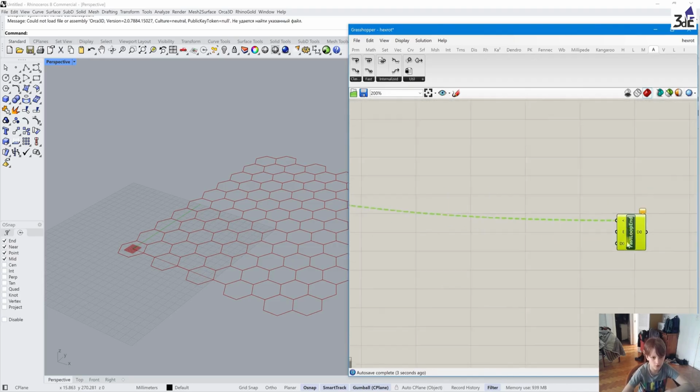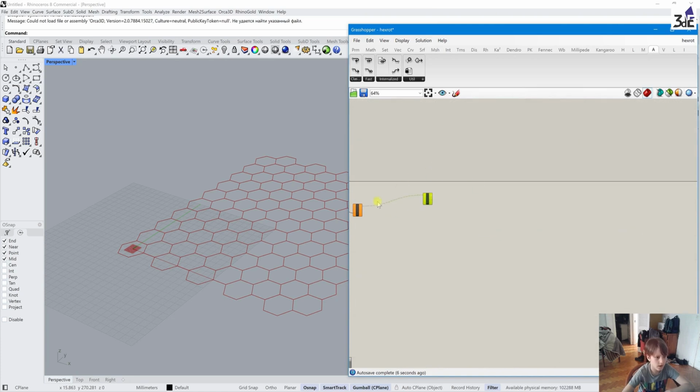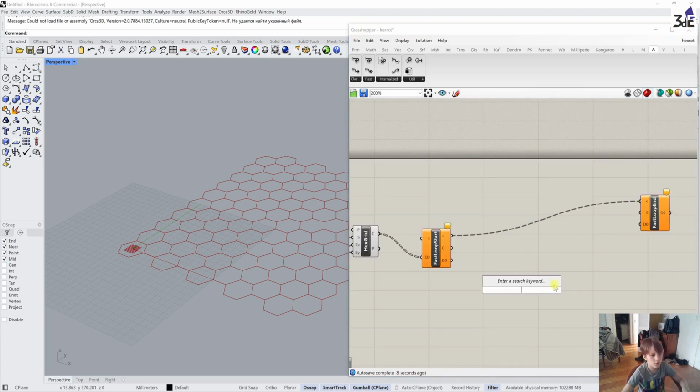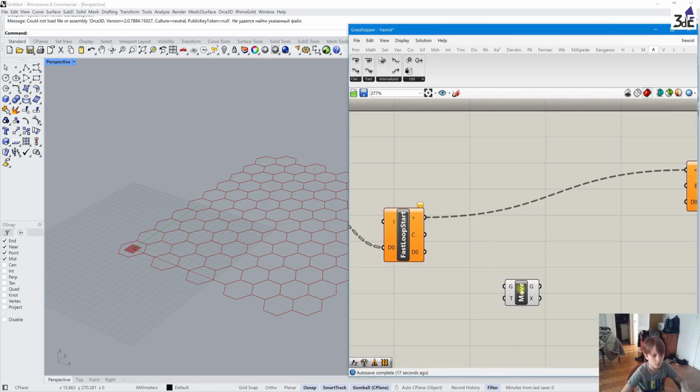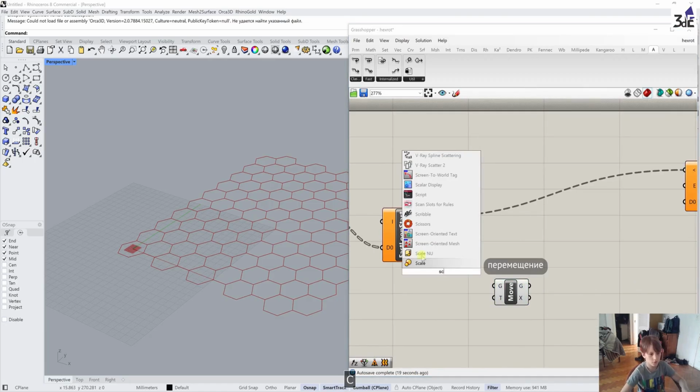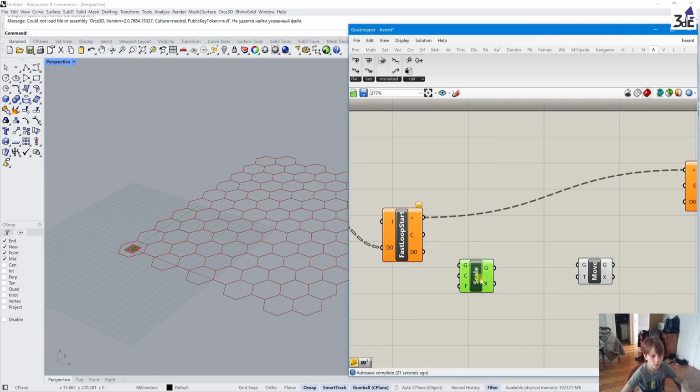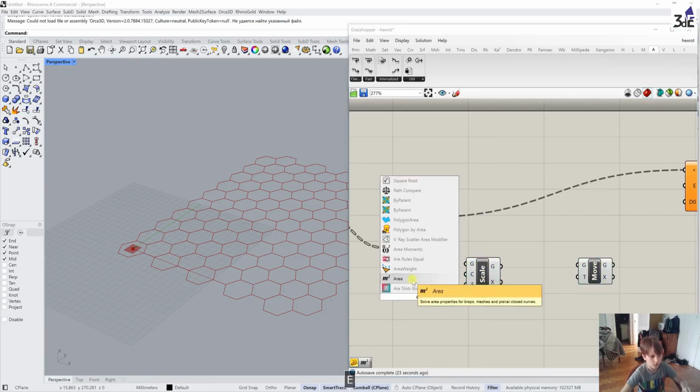And now we'll create nodes that will be repeated. Let's create a move node. Let's create another move node. Let's create a scale node. Let's create an area node.